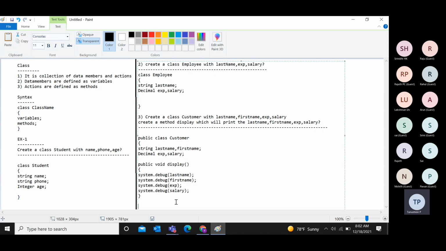What is the outcome for this? Can anyone guess? What is the output for this program? Null. All null values we will get, correct? Because default values, we told, right? What is the default value of string? What is the default value of decimal? Got my point? Just check this one, important.